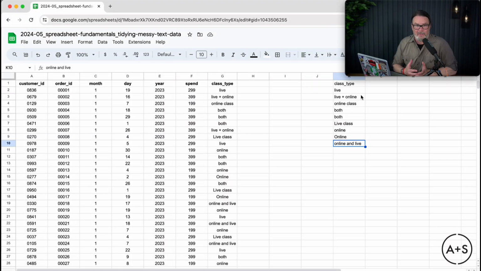The second function is a trim function. This function removes any leading or trailing spaces as well as any extra spaces between text. So trim is a really important function to know when you have things like trailing spaces or leading spaces or those input errors that we want to clean up.